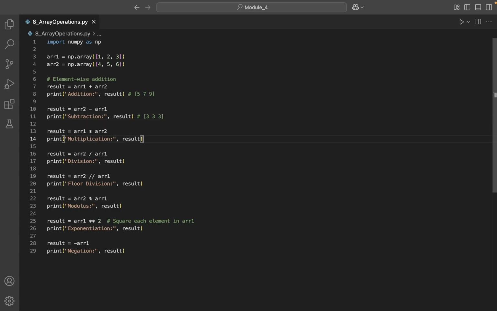Next operation is multiplication. So if we perform the multiplication element-wise, we will get the output 4, 10 and 18. Next, the division operation is performed. For that, if we execute, we will get the output array 2 divided by array 1. That will be 4 divided by 1. It will be 4.0. That is, the answer will be in float. Then 5 divided by 2 will be 2.5 and 6 divided by 3 will be 3.0.